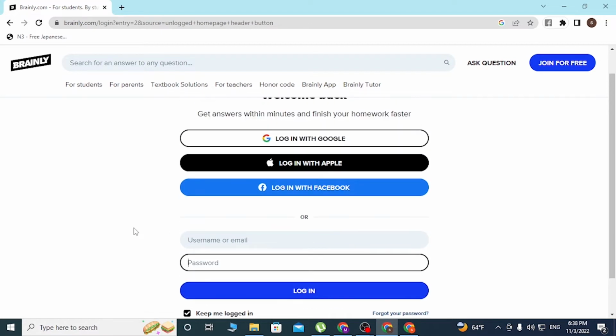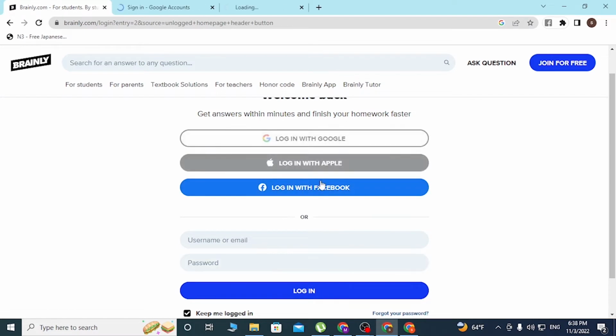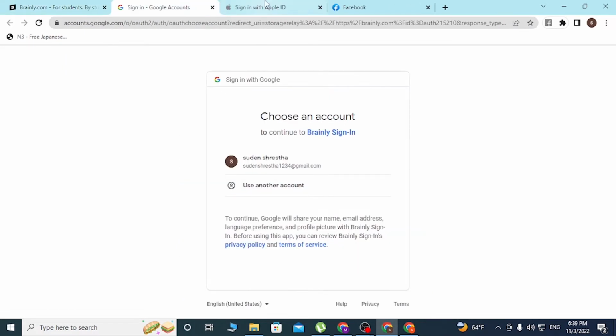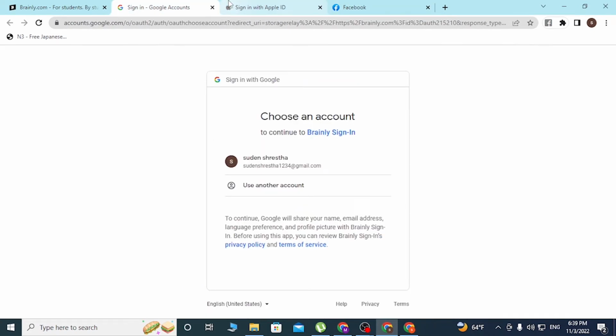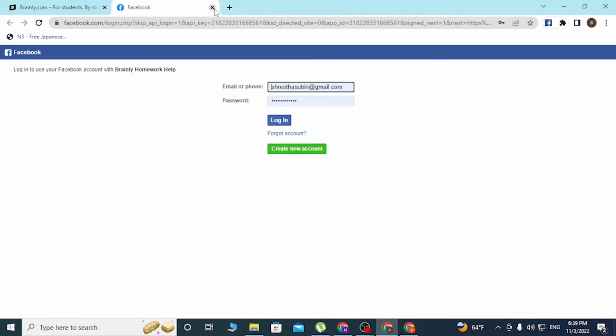Or if you want to log into your Brainly account with your Google, Apple or Facebook ID, simply click on these like this, and the respective login pages for Google, Apple or Facebook will open. If you log into your Google, Apple or Facebook account over here, then you can log into your Brainly from these accounts.